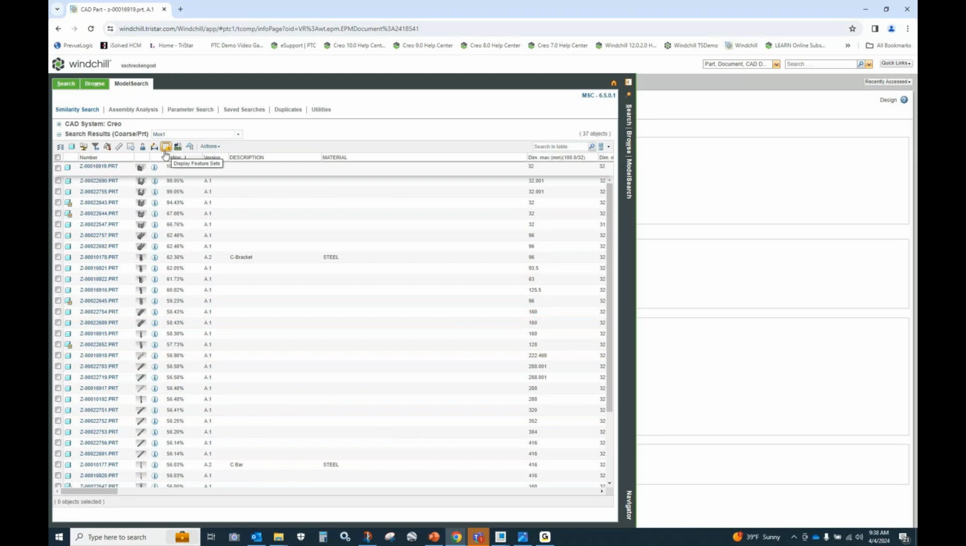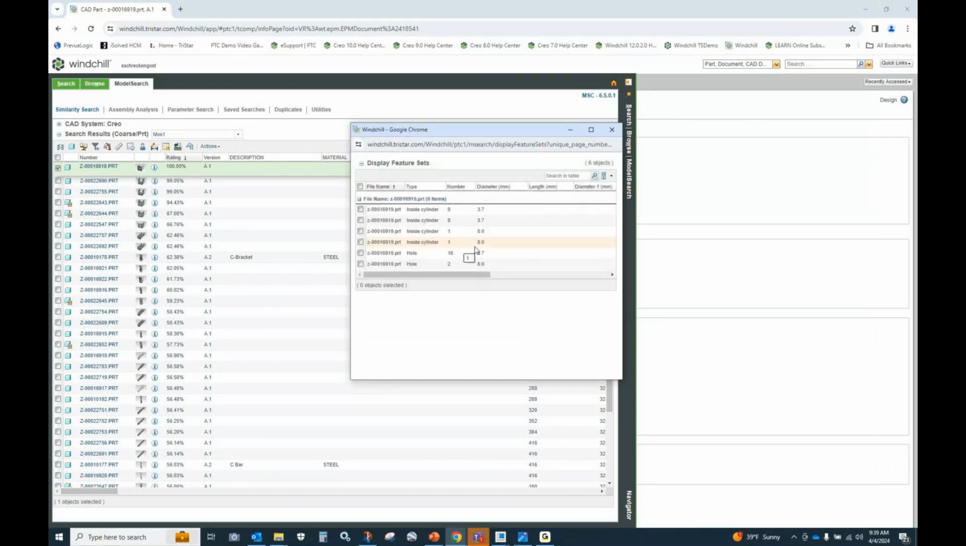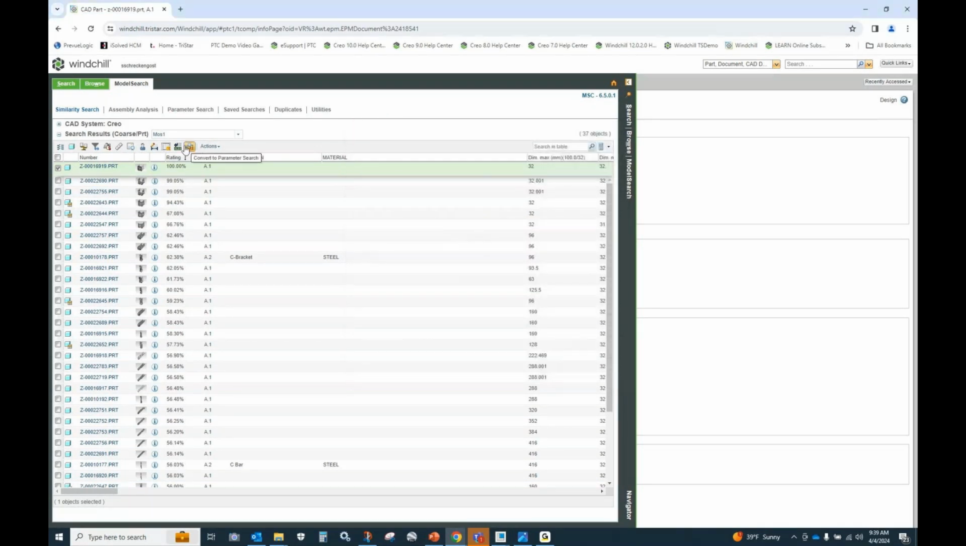We can change the display feature sets, right? If I look at that model, I can see what kind of features are in that model, right? So this says it has a number of inside cylinders, a number of holes, and so on. So that's just giving me some feature information about that model. I can export this list to Excel if I need to, and I can convert this to a parameter search. We'll do a parameter search in a moment, but that's some of the settings that I can change within Windchill as well.